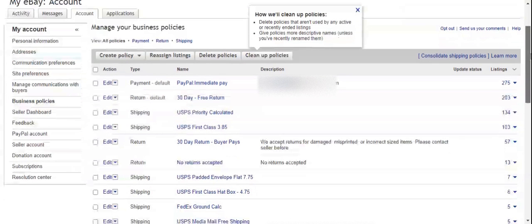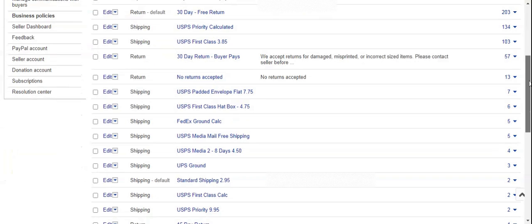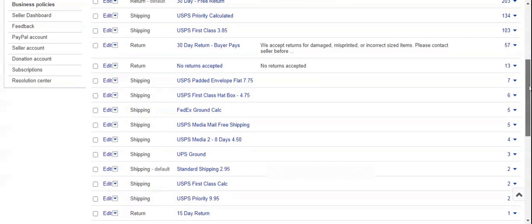So for my account, this is my general store account. So for this particular account, these are all my business policies that you see here. As you can see, the top one is payment, another one is return, and then multiple shipping policies. Now I created these manually over time, not at once. As I needed them, I created them.